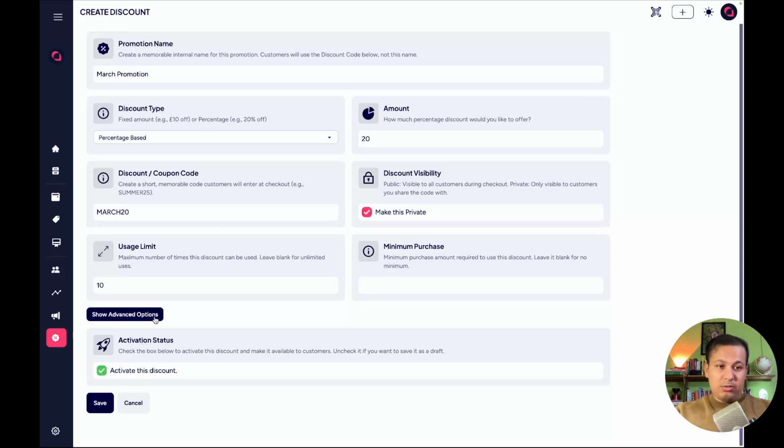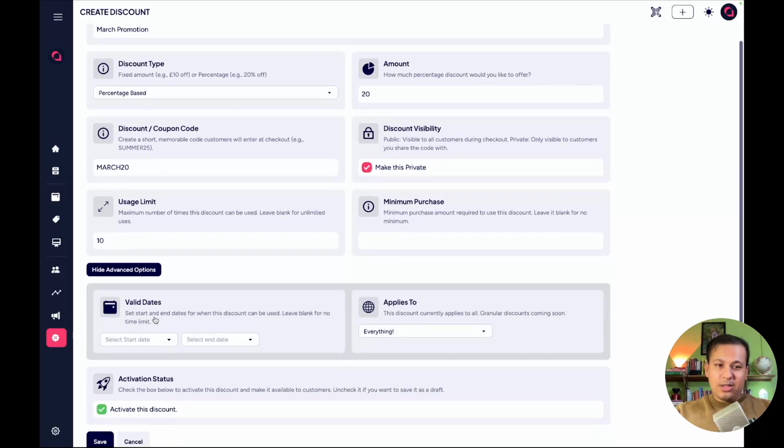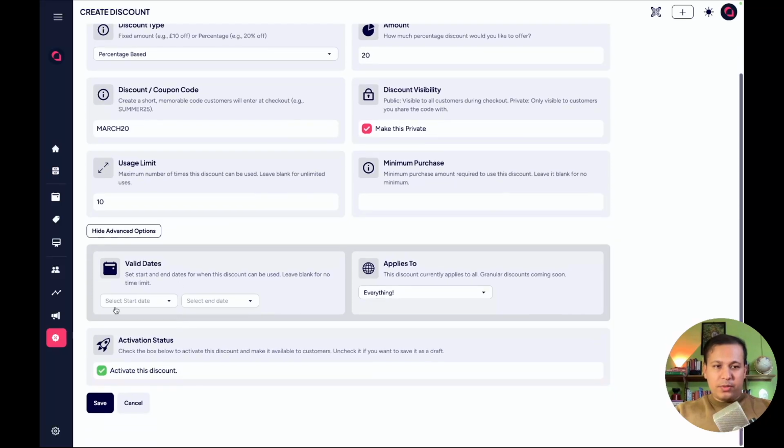And you see a button over here that says show advanced options. Do you want to see the advanced options? So let's take a look. We have two of these over here. The first one says valid dates.